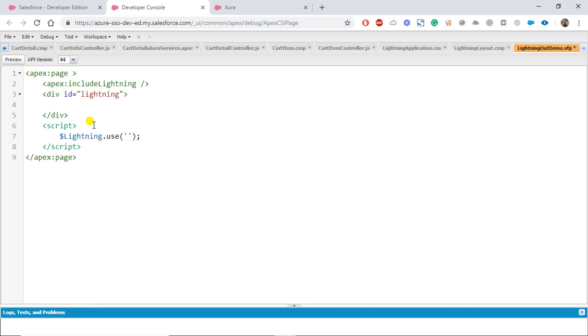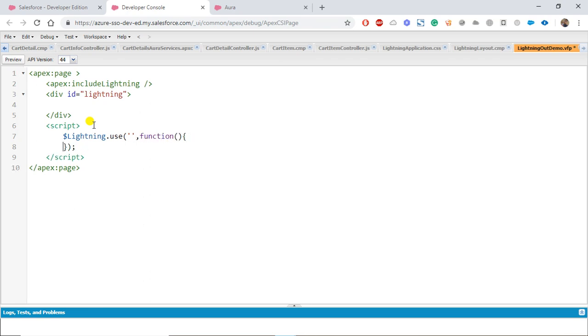So let's close it. First it will take the name of application, and then it will take a callback function, open this. So here, as we are using this component inside the VF page, we don't need to provide the Lightning URI, that we can provide over here, and we also don't need to provide the access token, the auth access token. So let's go ahead, remove this, and inside that we need to use $Lightning.createComponent.